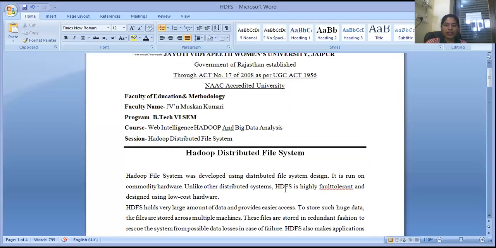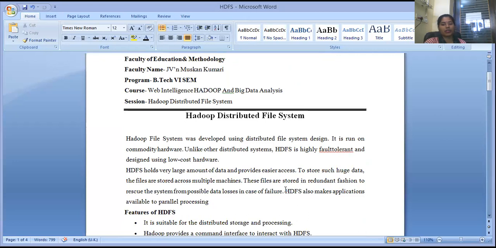Hadoop Distributed File System. What are the basic requirements of the Hadoop Distributed File System? Hadoop file system was developed using distributed file system design, and it runs on commodity hardware also. Unlike other distributed file systems, HDFS is highly fault tolerant and designed using low cost hardware.